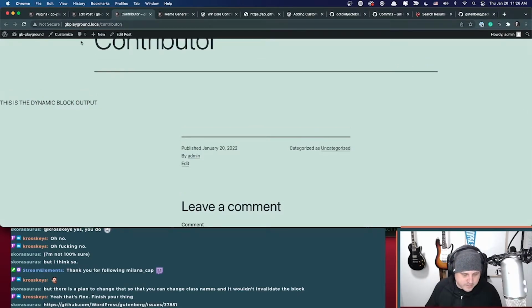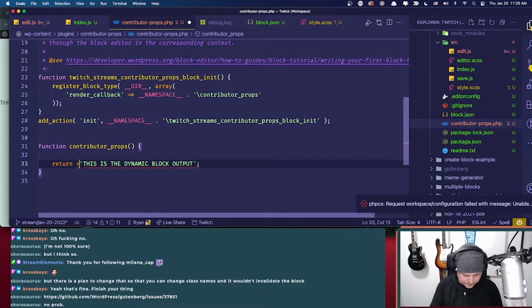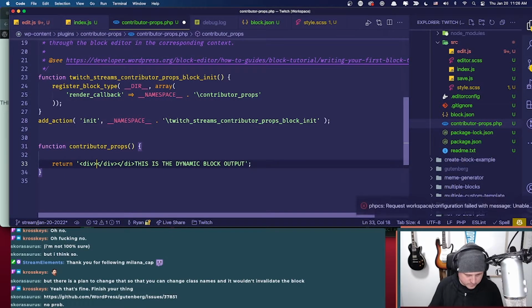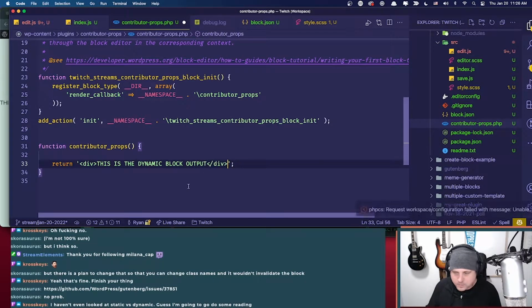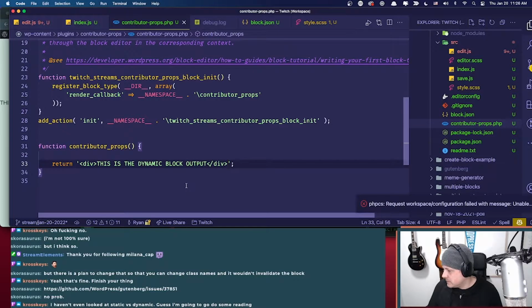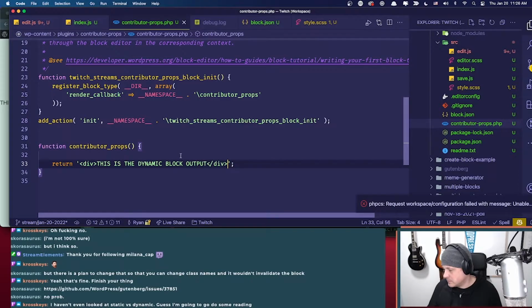Okay, so this is correct. It doesn't look right, but that's fine. So we're going to come in here. I'm going to wrap it in a div, and then all of a sudden it'll start looking the way it's supposed to look. Div. And I have all these weird nested things happening now. I haven't looked at static, person. I guess we're going to do some reading. Well, I'm literally building a dynamic block right now. Cross keys, I can take you through the basics of it.